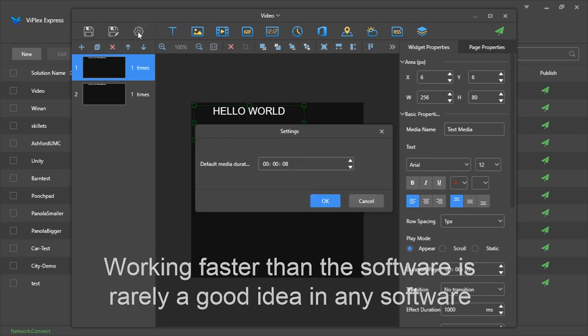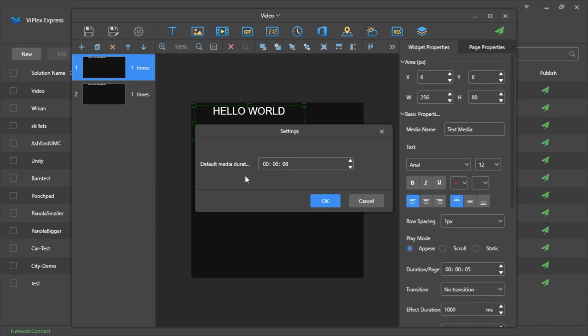Okay. Up here in the settings, this is the default media duration. Whenever you make a new slide, it will default to last as long as this is set to.